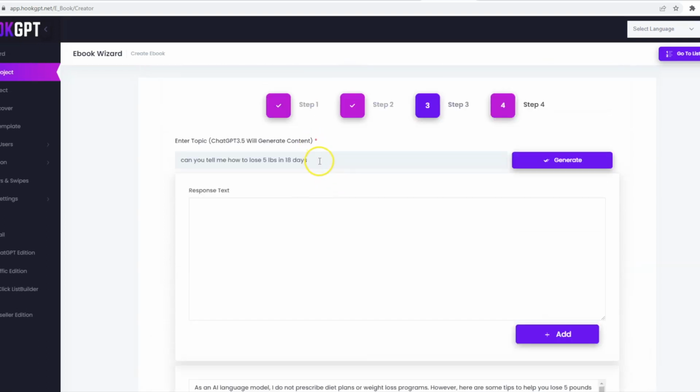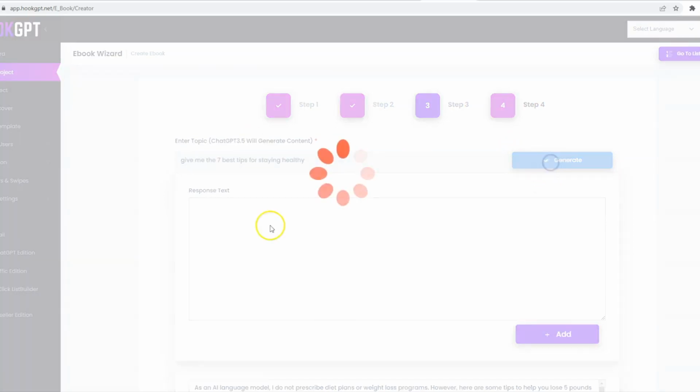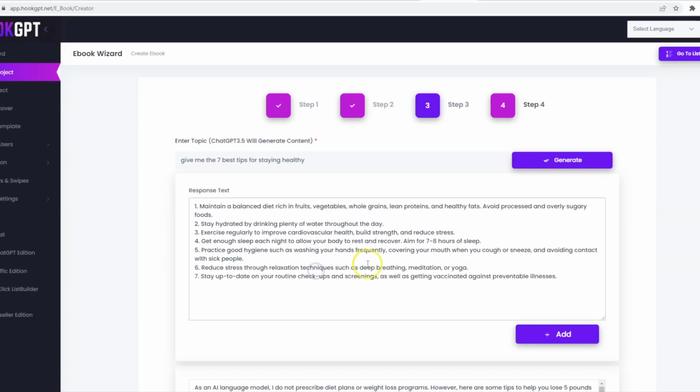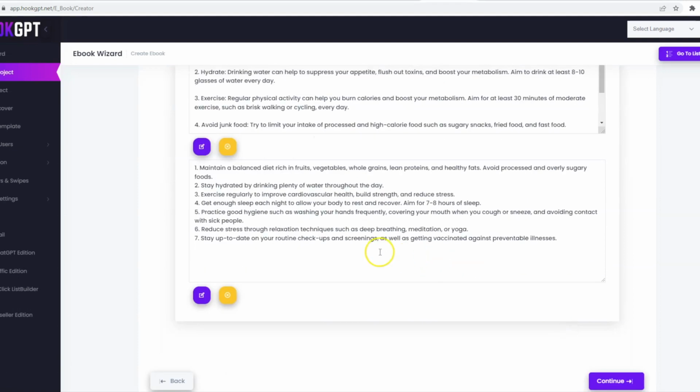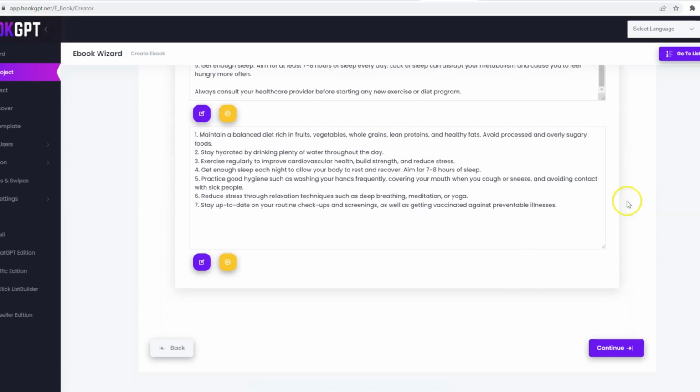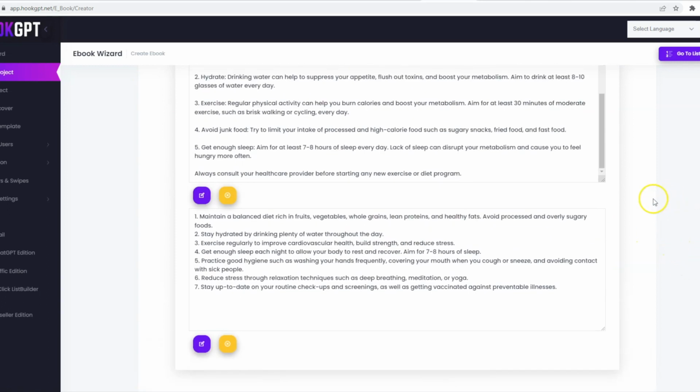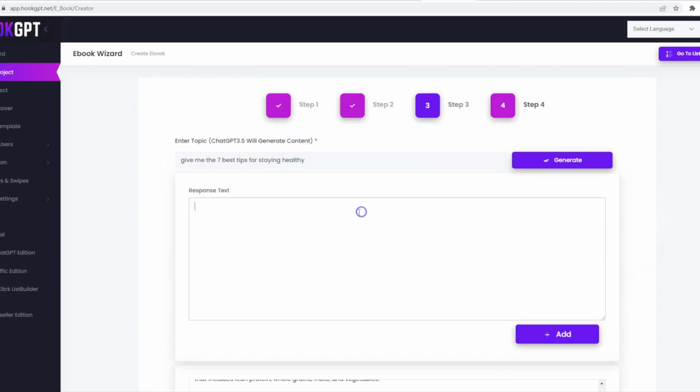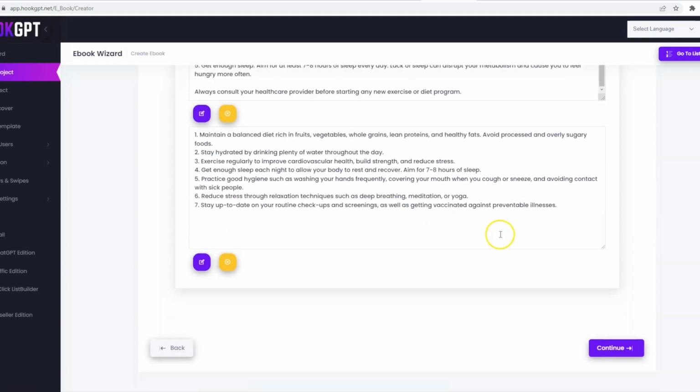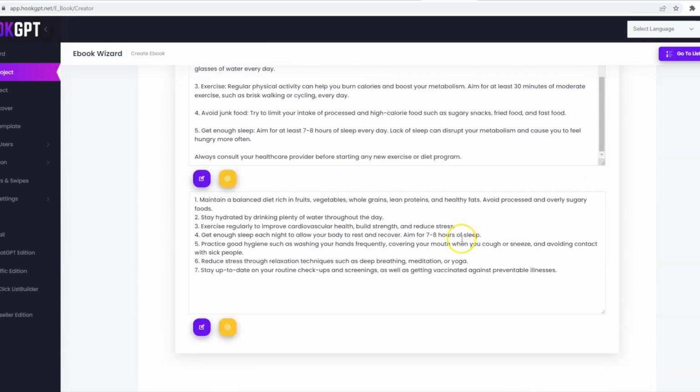So let's see, can you give me the 7 best tips for staying healthy. All right, we got 7 good tips. We're going to add them as well. And now we have, let's assume we have a full blown flipbook. You can, of course, create as many as you want, and out of that, generate your flipbook. But let's say we have that.